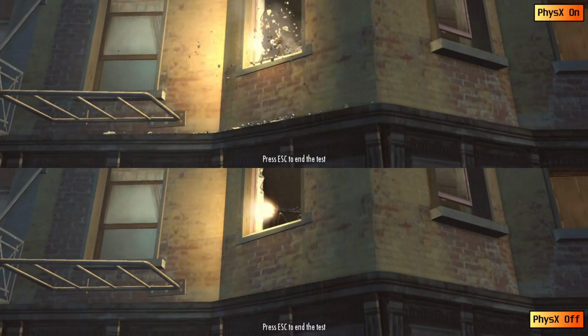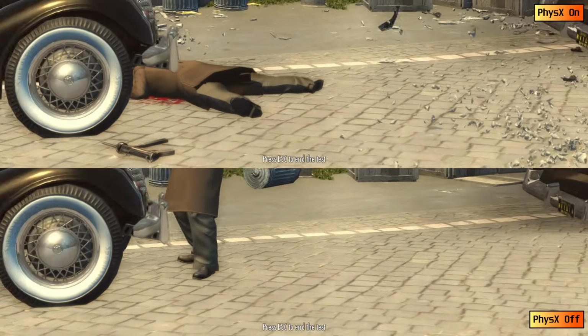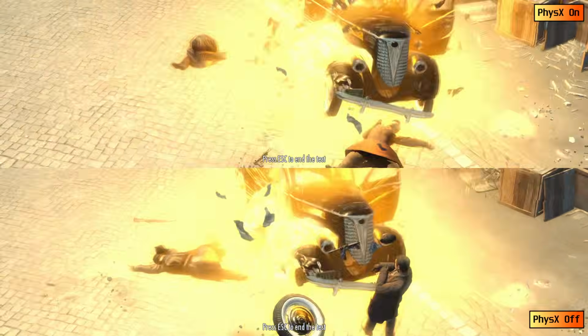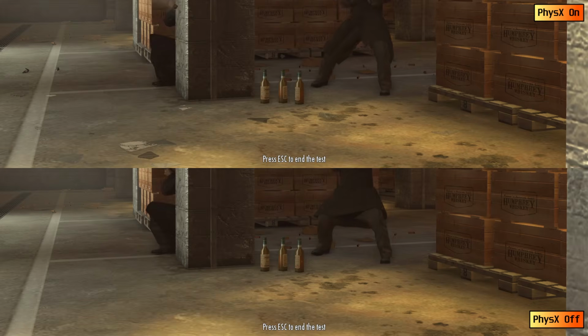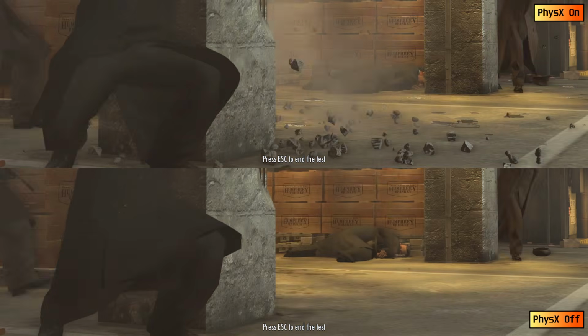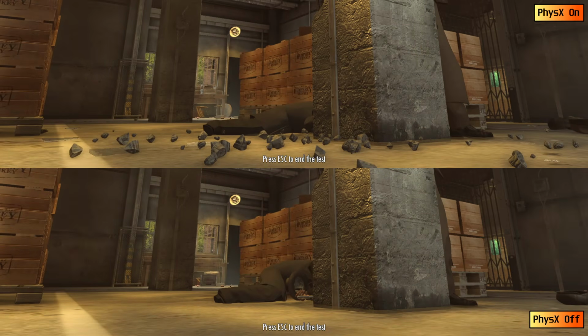The in-game benchmark features the debris effects that are calculated via hardware-accelerated PhysX very prominently. The effect adds quite some ferocity to firefights, and in my humble opinion, Mafia 2 is one of the games that benefits quite a bit from the PhysX implementation.